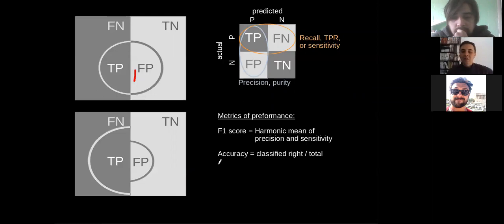And then the accuracy is the total number of events that are correctly classified. That is, true positives plus true negatives divided by the total number of observations. Okay? These are different measures or different metrics which are used to quantify the performance of a method.